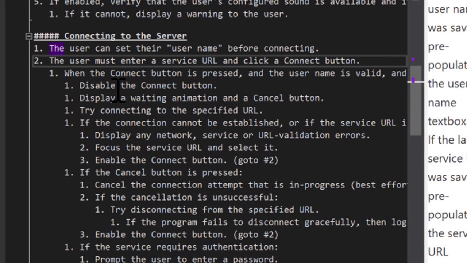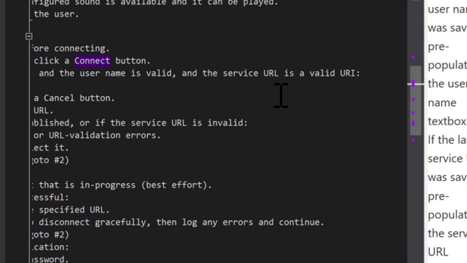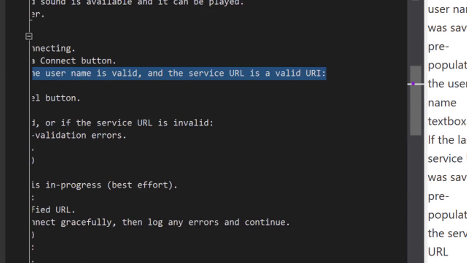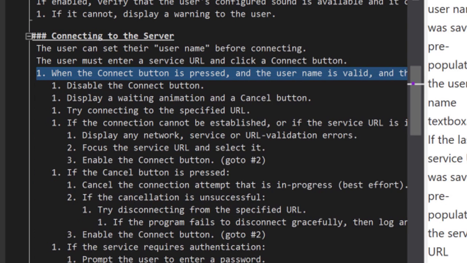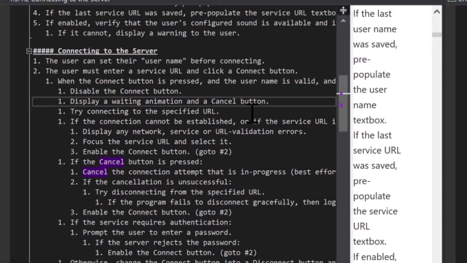Okay, so the user enters their username and service URL, and then they press a connect button. And when that's pressed and the username is valid and the service URL is a valid URI, so to implement this line, we have to perform some validation on the input when the connect button is pressed. Now, I think there were a couple of ways to look at this.